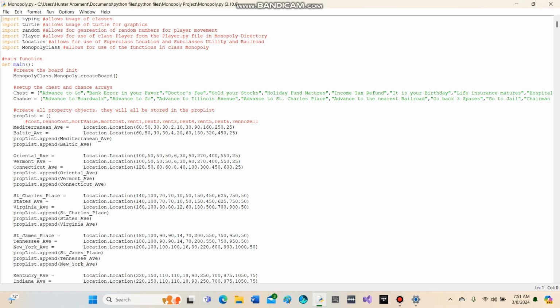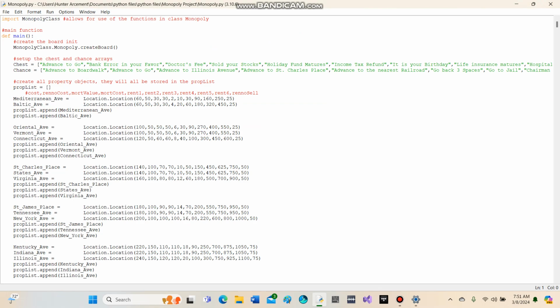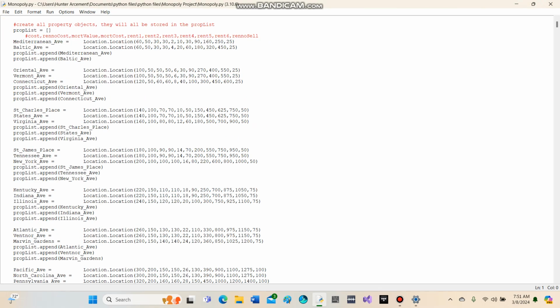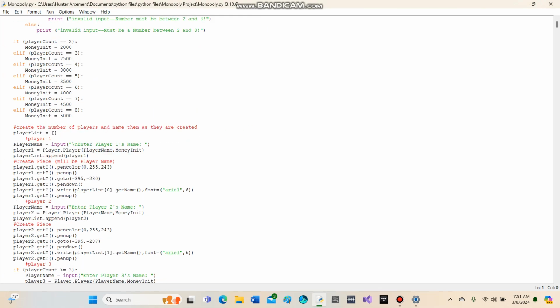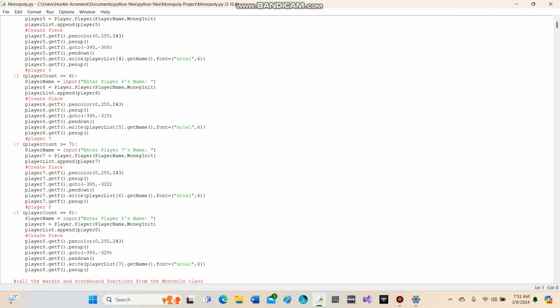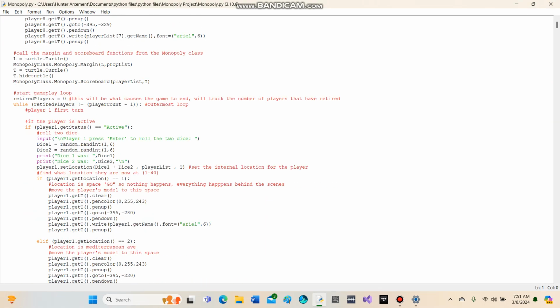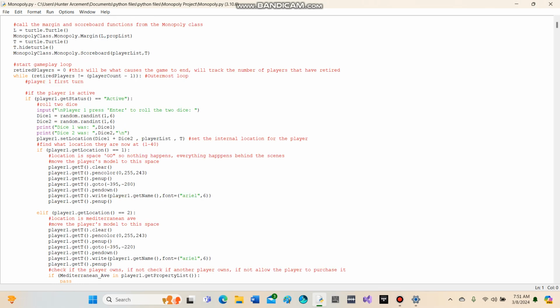Here, we're going to start by creating the board, setting up arrays for all that, creating our property array objects, getting the player count and getting all of their names, and then calling the margin scoreboard functions, and then beginning the loop. This loop will continue until the retired player count is equal to 1 less than the player count, meaning there is 1 player who is not retired. Every single time a player retires, we add 1 to the counter.